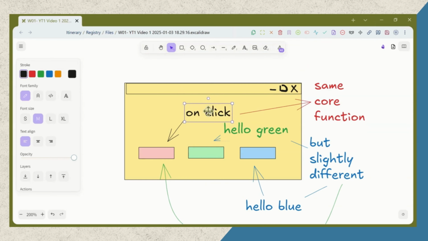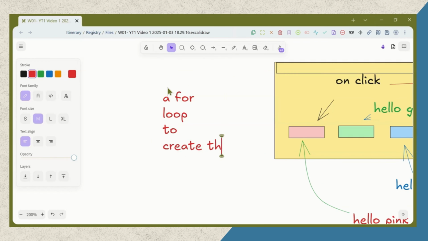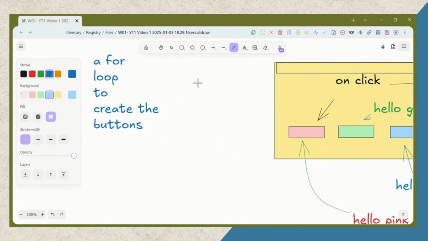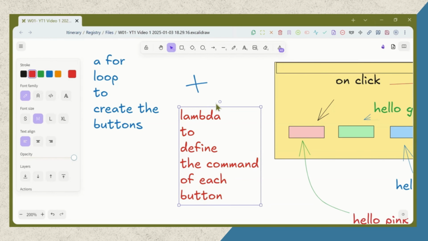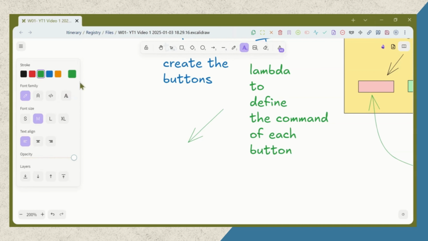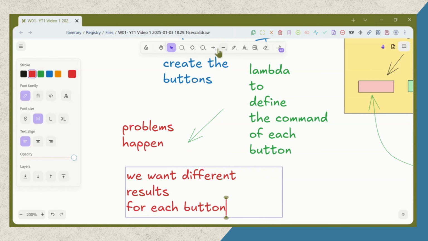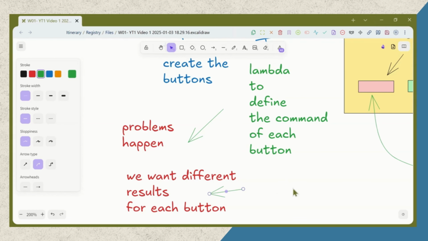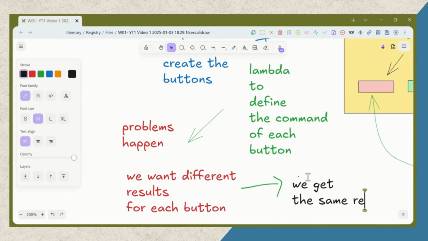We will use one for loop to create and configure the buttons. We will also use one function definition, the say hello function, that takes a parameter. The parameter will change according to the button. So we will use a lambda function to define the command property of each button. The problem is that even if we use lambda to pass an argument to our onclick function, the displayed message will be the same for all the buttons. The last argument will be used to display the message of all the buttons.